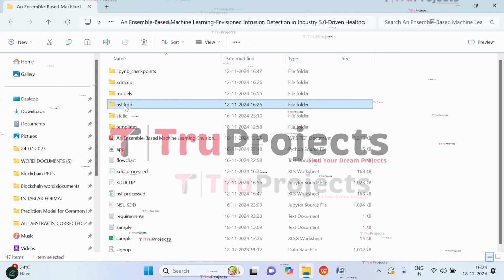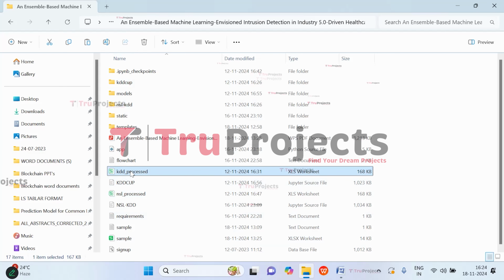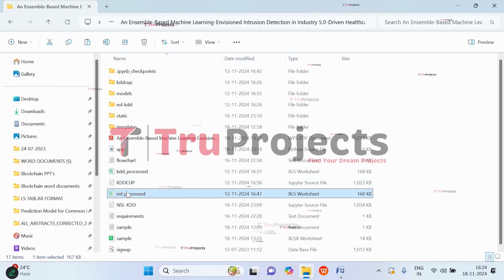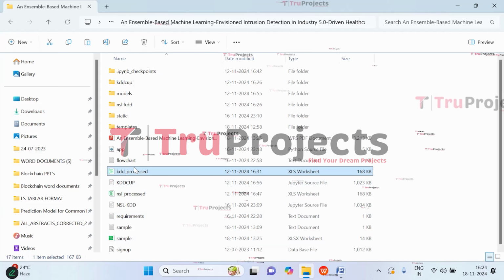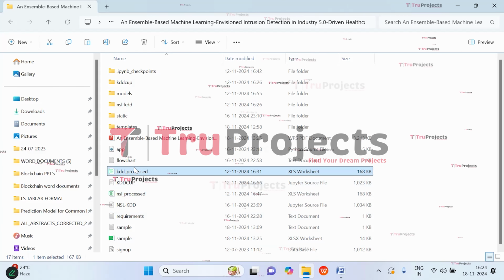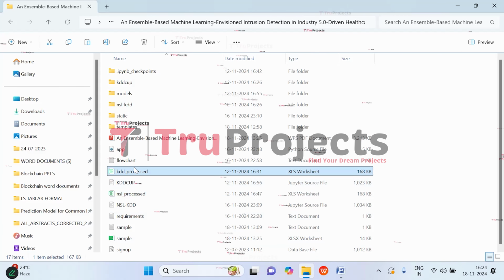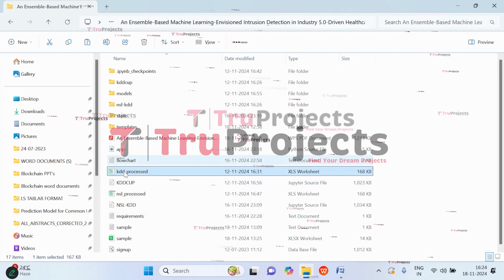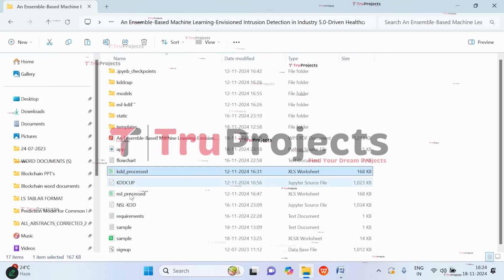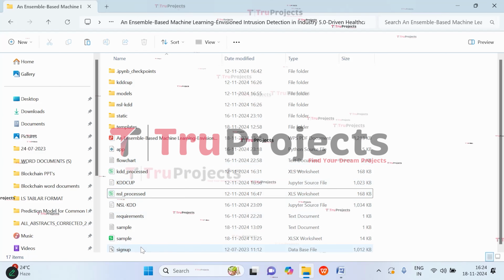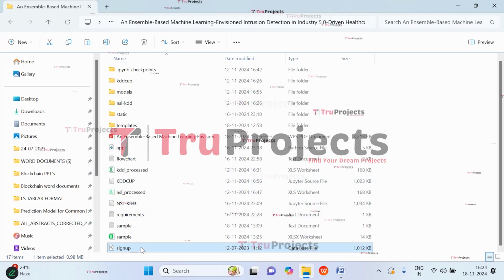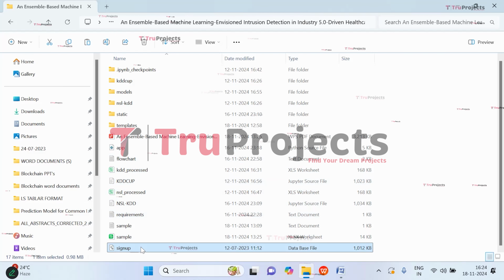So these were the initial data sets, right? After pre-processing, here we have the NSL and KDD datasets where we had so many features. From that we will be selecting important features and we will be removing null values. After all those things, here we have saved it as KDD and NSL processed. This is the signup.db file. This file is a database file which is used to store the user information.